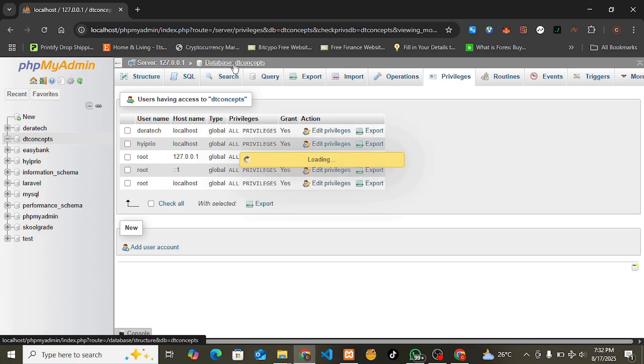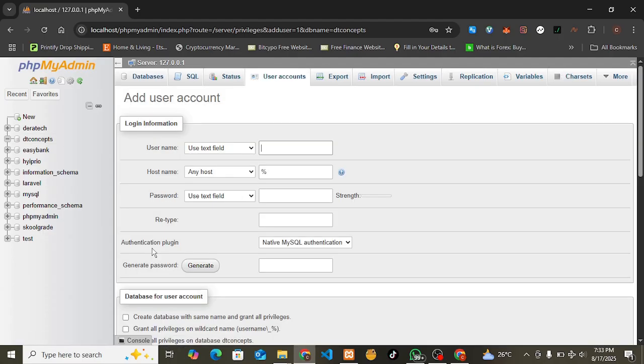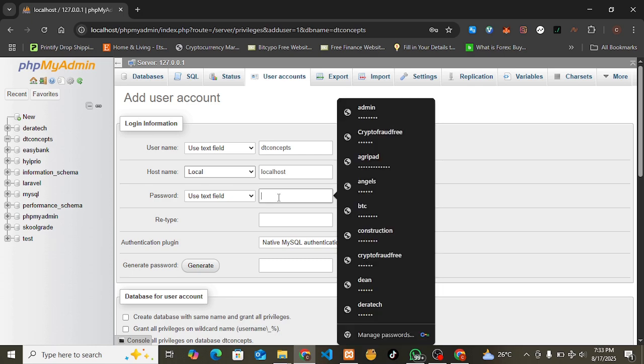So what you're gonna do is add user account. Click on this add user account. As you click on it, what you're gonna do here now is type in the same name that you use for the database. Since it's still copied, I'm just gonna Control V. Okay. In this host name, you select localhost. Then for this password, you could use any password of your choice.